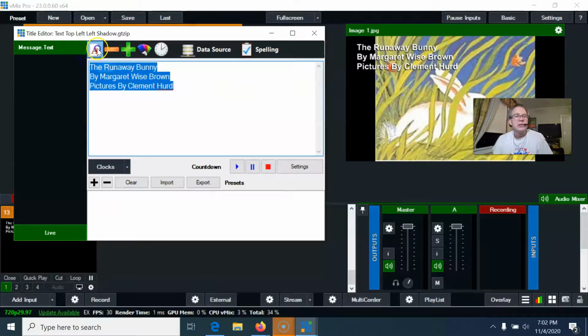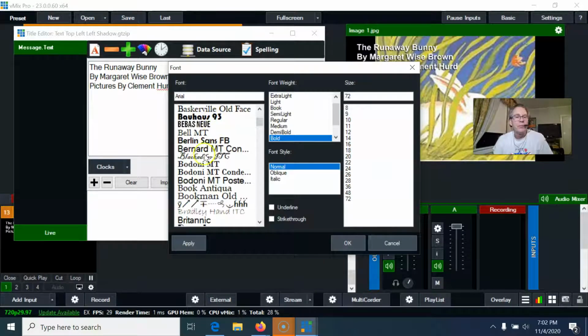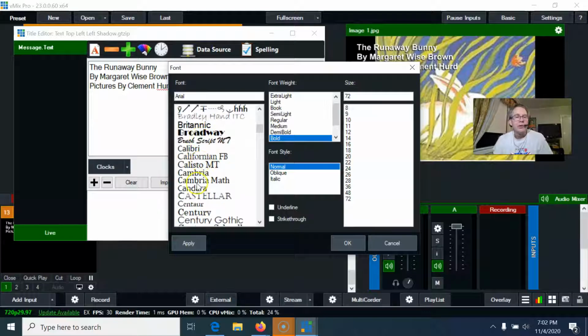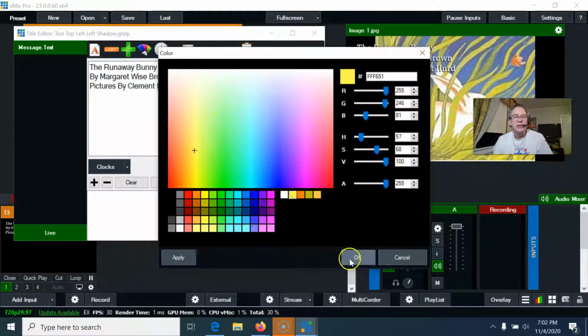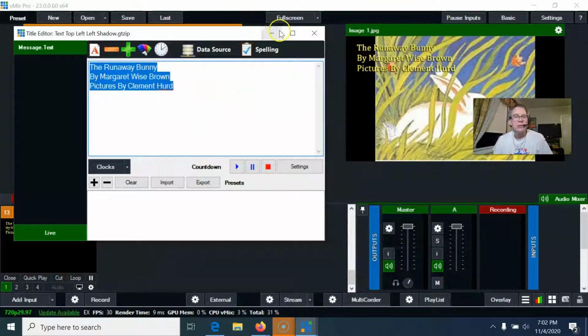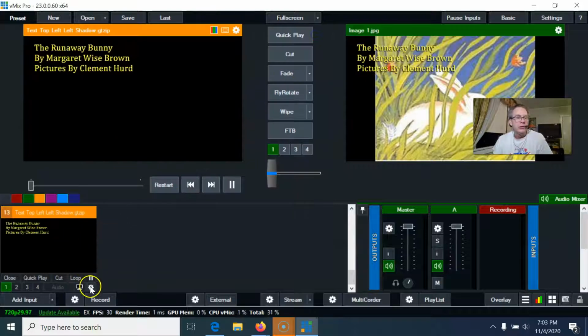So let's change the font a little bit. I'm going to try Cambria Math. See if we get lucky. Pretty good. I'm going to make it a little bit bigger maybe. And I'm also going to change the color to like a nice little bright sunny yellow. Okay, good. Now I want to change the position.